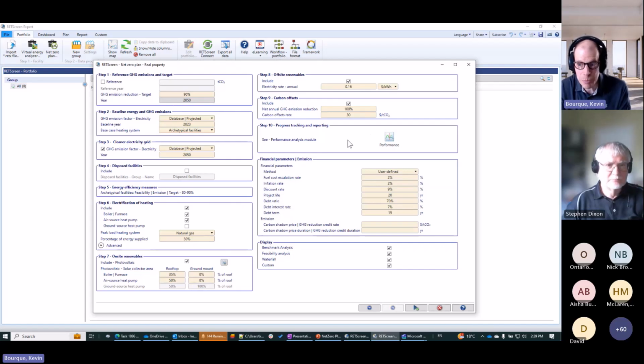And then step 10 is performance tracking. Well, there's nothing to do yet. We don't have the data, but we put this in here as a reminder. And when you click this button, it will bring you some information about what the next steps could be.